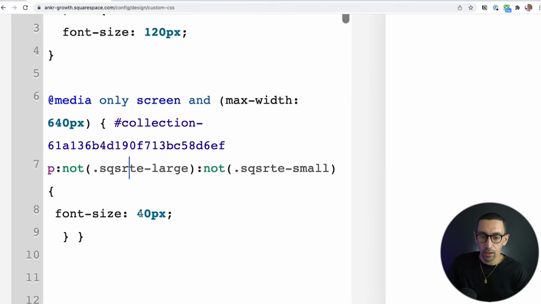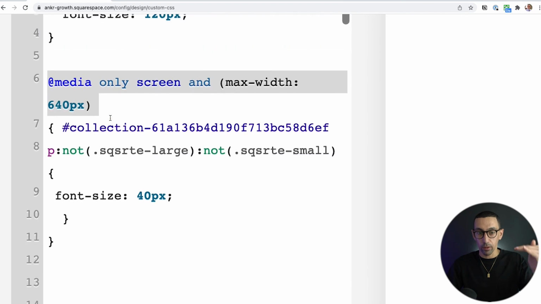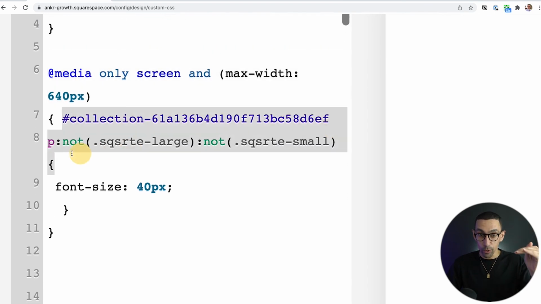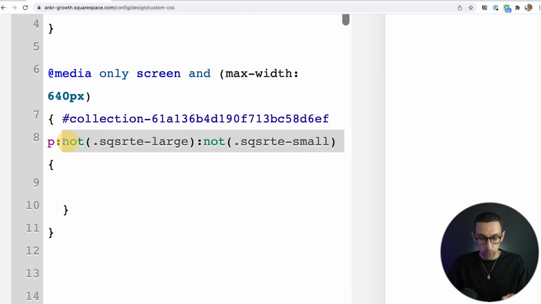Let me show you how this works. If you remember in math class, if you took algebra, this is how this works. There are basically two levels of brackets. Everything on the outside brackets affects the inside brackets. So as you can see here, this is saying, hey, anything that's a max width of 640 or less, do this. So what are you going to do? You're going to find this collection. You're going to find paragraph text, body text that is not this and not that. And this is what you're going to do. Cool? So it's three parts.